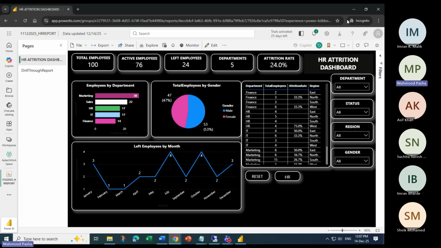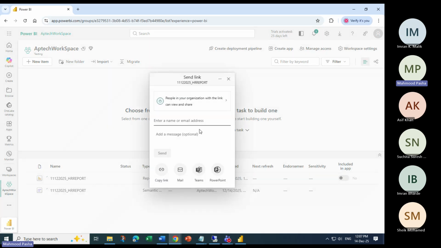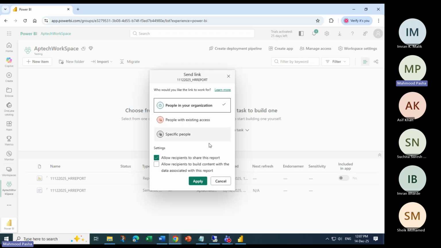So when you are publishing this to the web, when you are sharing this, you have to manage how you want to share it with people. For example, allow recipients to share this report, whether they can forward it to others or not. You can change this according to your requirement. For specific people, you can mention them and then apply.